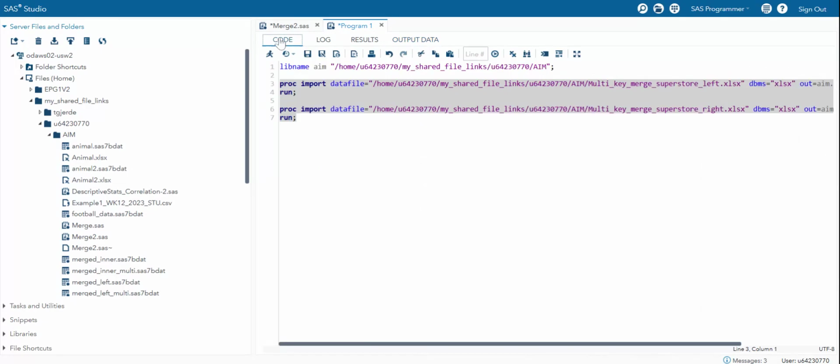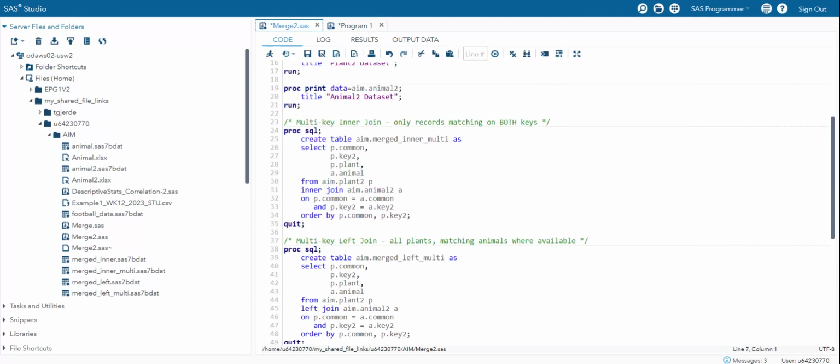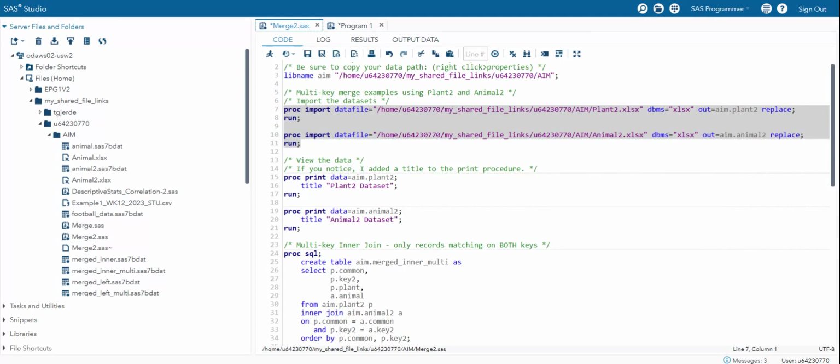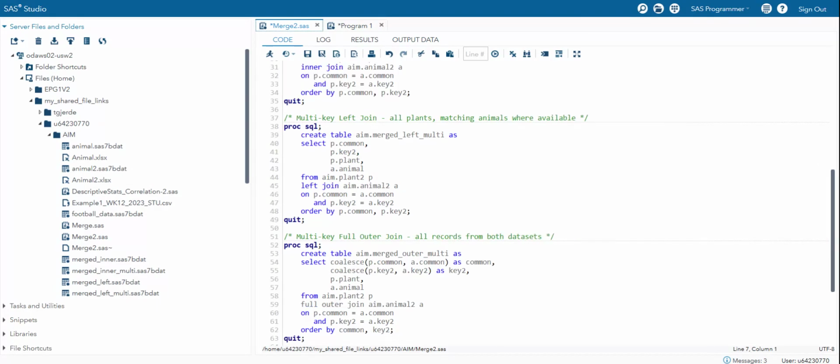So let's go back to our code and our example. We don't really need to print these, but we do need a merge. This is code for an inner join, and this is code for a left join. I just mentioned we would need a left join, so I'm going to copy this code, and then we just need to edit it to match our data set.